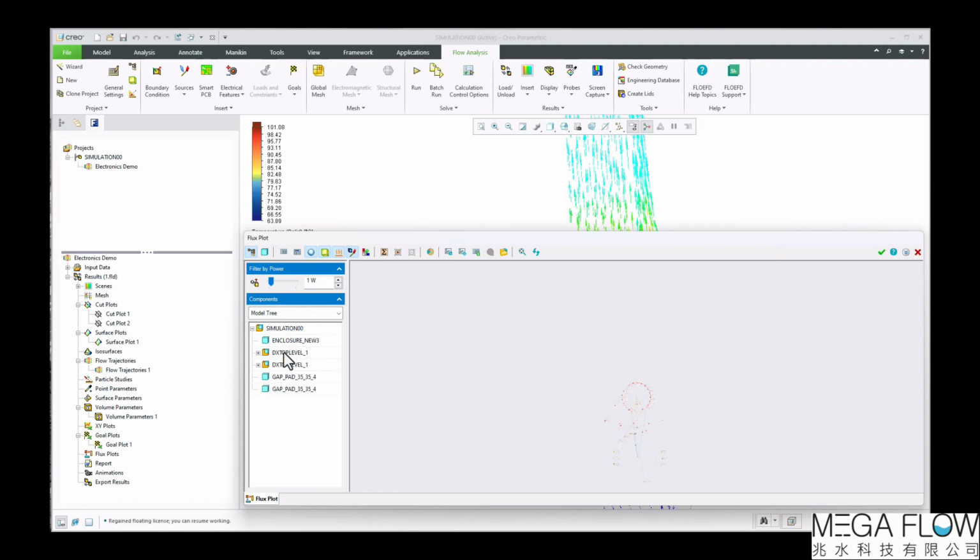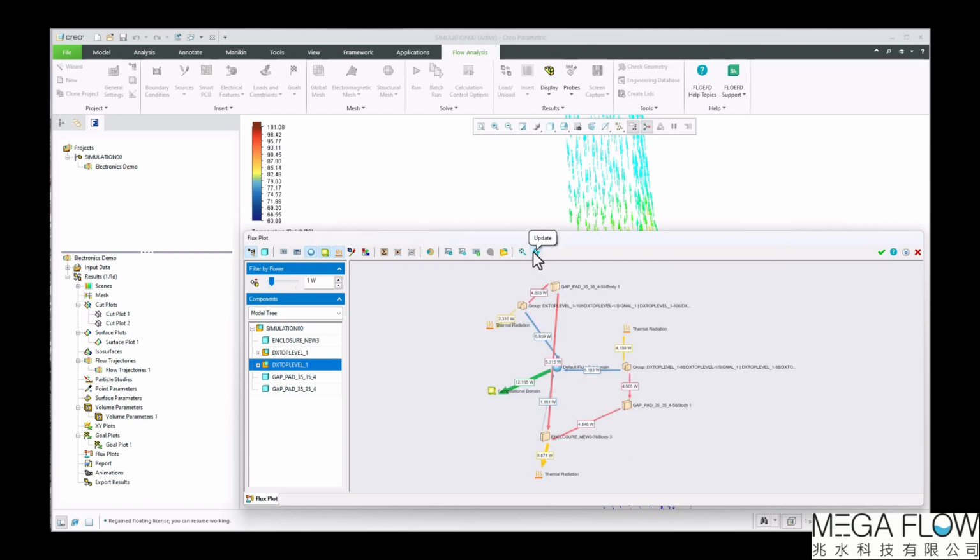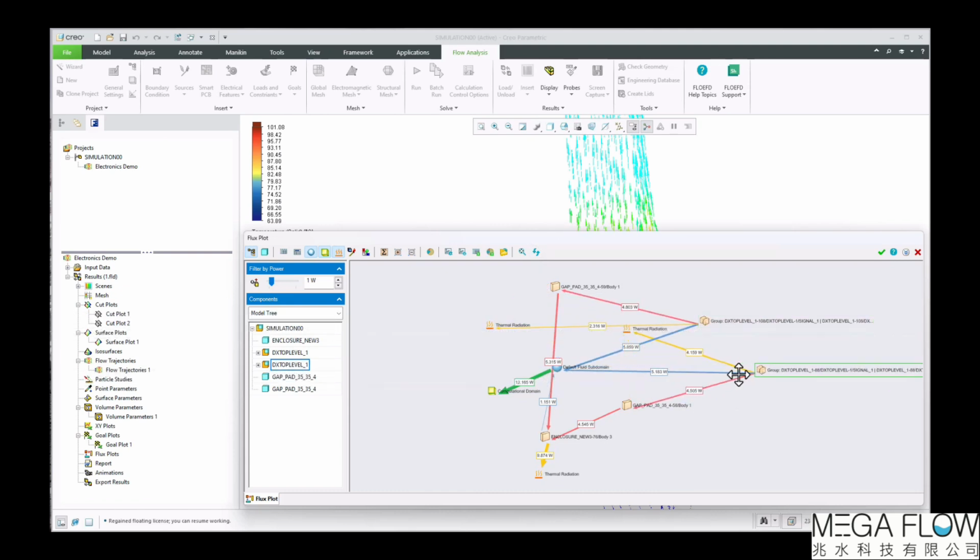So let me just, for the sake of this demo, group the PCBs separately here. And for what we want to display, I'll check off the volume sources nodes. I'll leave the radiation, computational domain nodes, and fluid nodes. Let me update this. And here we can click and drag. So let me get the PCBs here on one side. Fluid subdomain out here, computational domain.